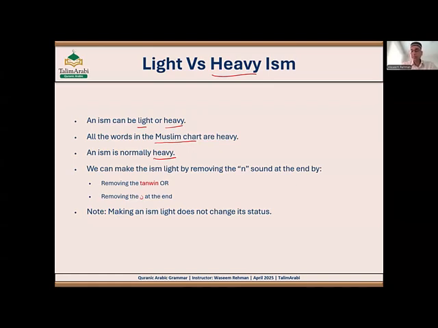Normally an ism is heavy. There are only a few reasons when an ism becomes light, and we'll learn those. To make an ism light, we just remove the tanween or we remove the noon at the end. Like Muslimuna, the na we just drop. Muslimani, the noon at the end, we drop it. In Musanna, or in Jam' Mudhakkar Salim, una, ina, if you drop that noon, Muslimuna becomes Muslimu, that is called a light ism.